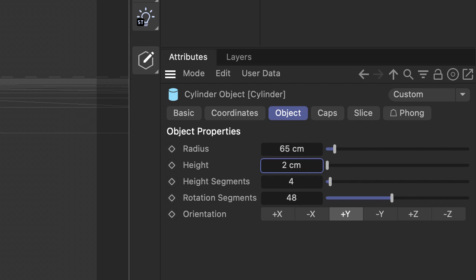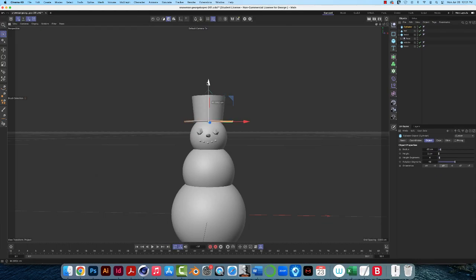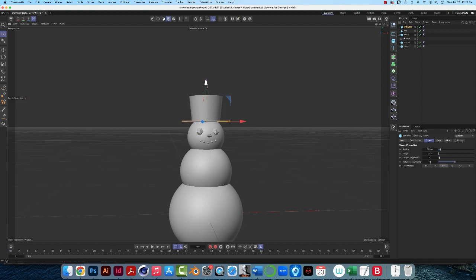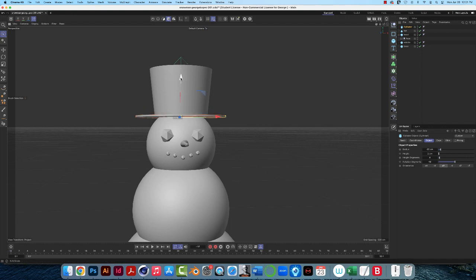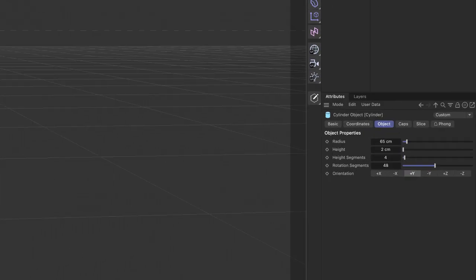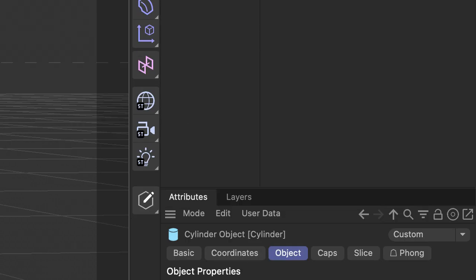Okay, so now we can grab the y-axis and pull it down, and actually just from guessing the radius here, that turned out pretty good. So you can just look to make sure you don't want the brim up here, right? You want the bottom of the brim in line with, or at least covering, the bottom of the hat. So that looks really nice. Okay, so let's call this cylinder. So again, the attributes: 65 radius, 2 centimeter height, 48 rotation segments. Instead of cylinder, let's call it brim.